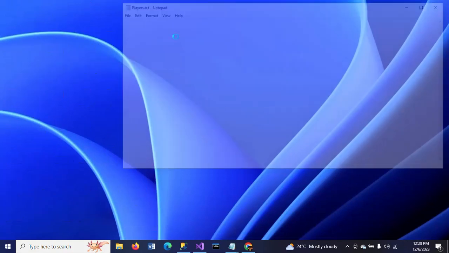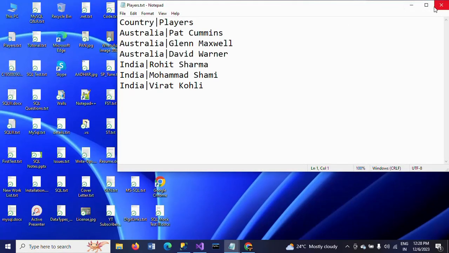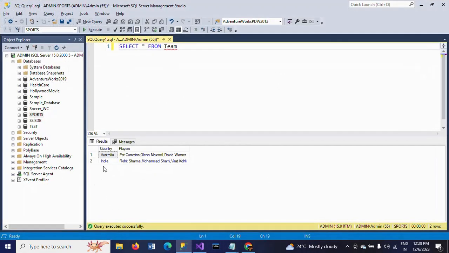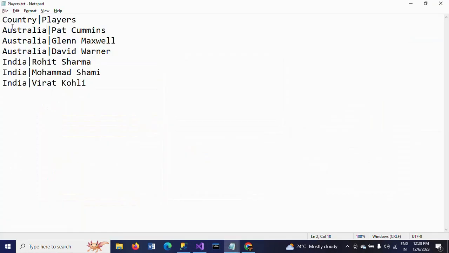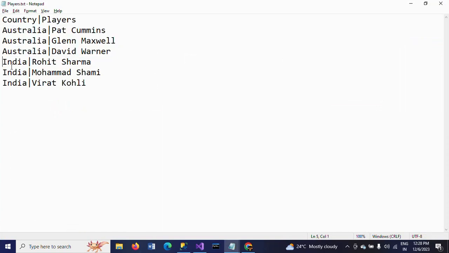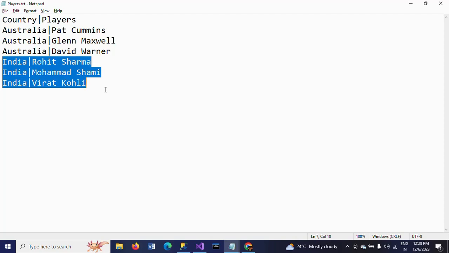So, the text document. See here, you find country is the column name and players is the column name. I am using pipe delimited, so everything is delimited with the pipe. In the source, it is actually two rows, Australia and India. Australia has 3 players, so 3 new records are inserted. And India also has 3 players, so 3 new records are inserted.